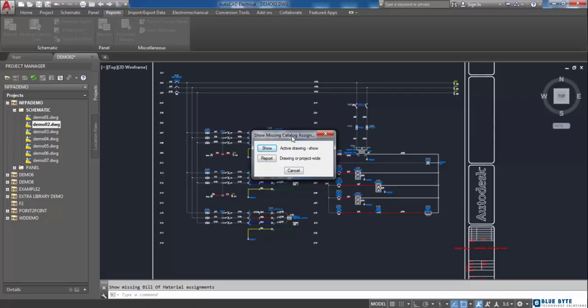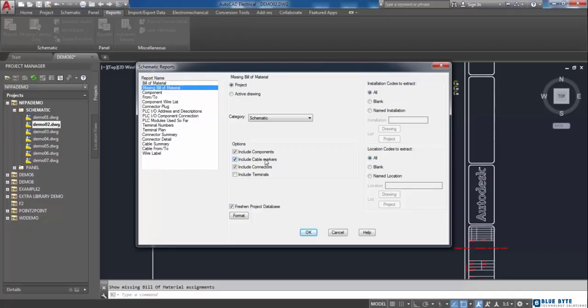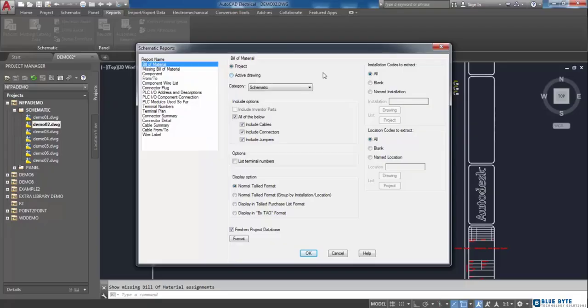As you see, there is another option, which is the Report button, and by using this tool, you can get a report and extract information from your drawing. Choose this button and, as you see, the Schematic Reports dialog box will be displayed, and the procedure to create a report is the same as the previous steps that I explained before.